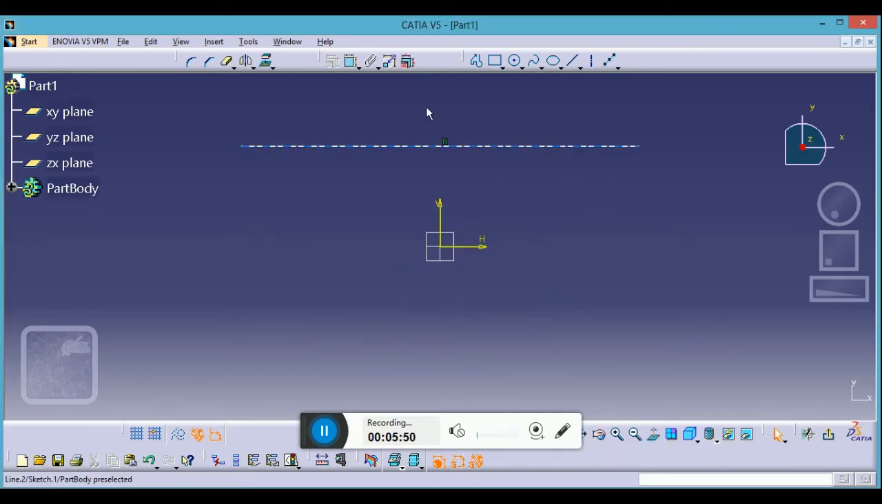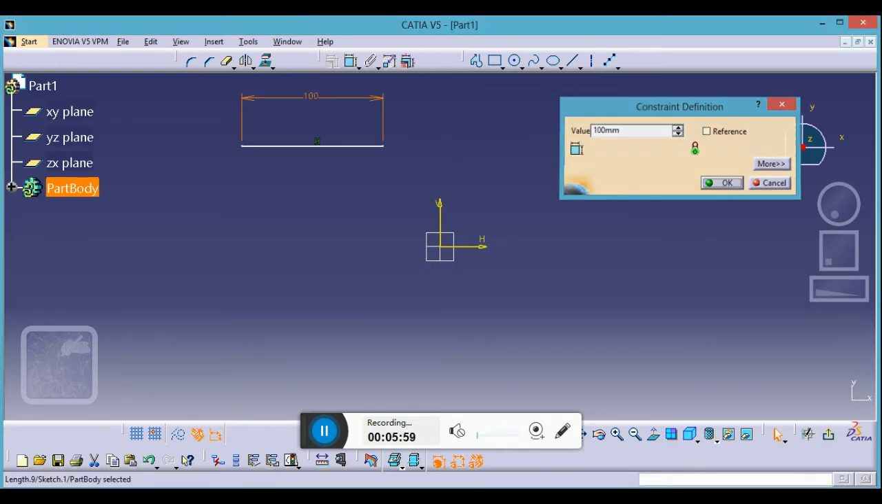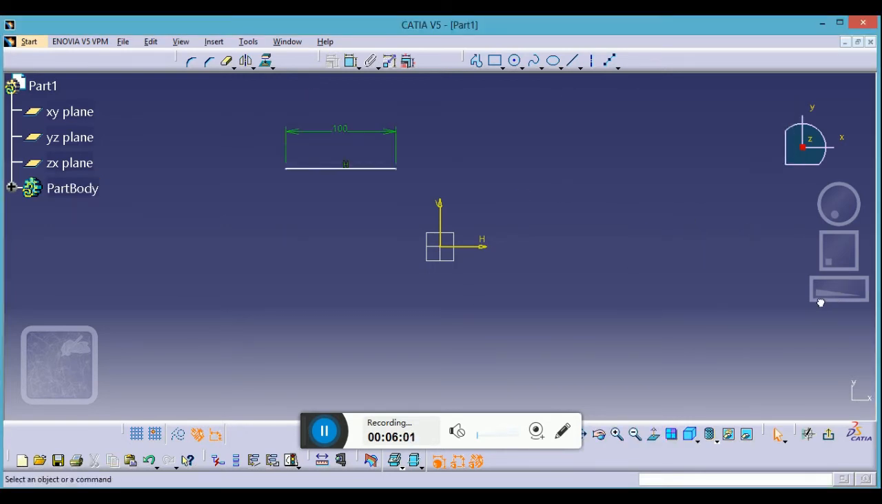I'm just taking this to be 100. And for better understanding I am zooming in. So I'm just selecting this one, selecting over here.